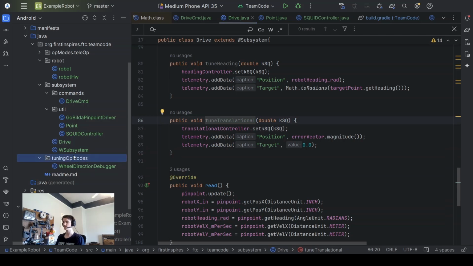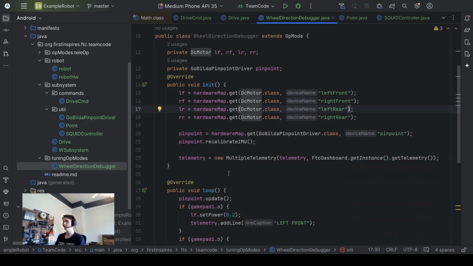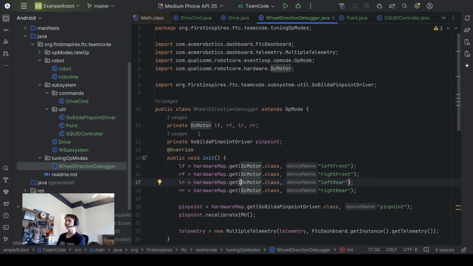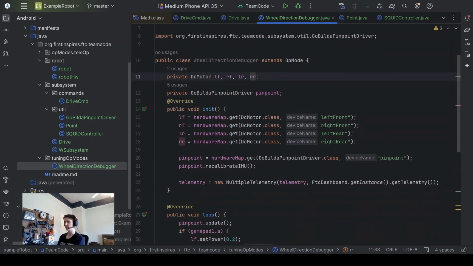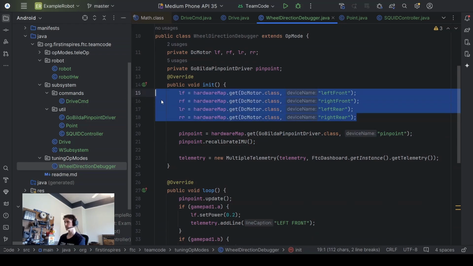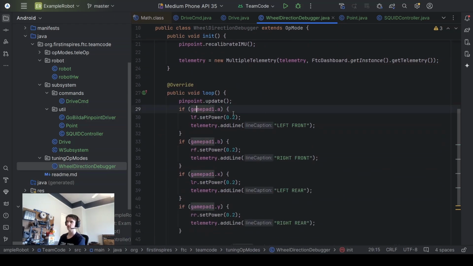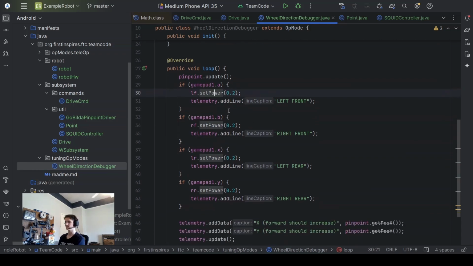Now we can make our OpModes, so let's go ahead and do that. I'll just go ahead and say this now. It will save you so much time just to make a wheel direction debugger. Basically all you need to do here is import your localizer, import your motors, and inside your loop function just say, like, if gamepad1.a, set power 0.2, 0, and so on and so forth, and then put telemetry to output the name of the motor you're actually wanting to use.